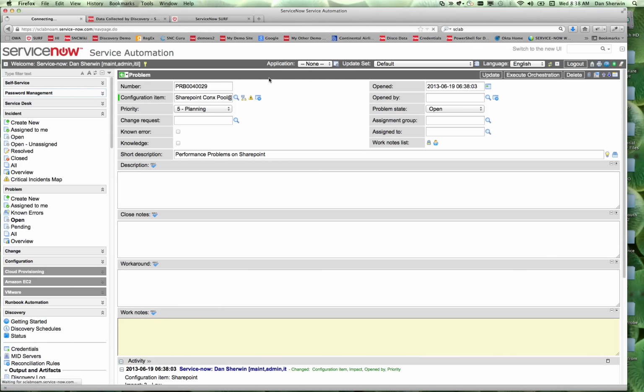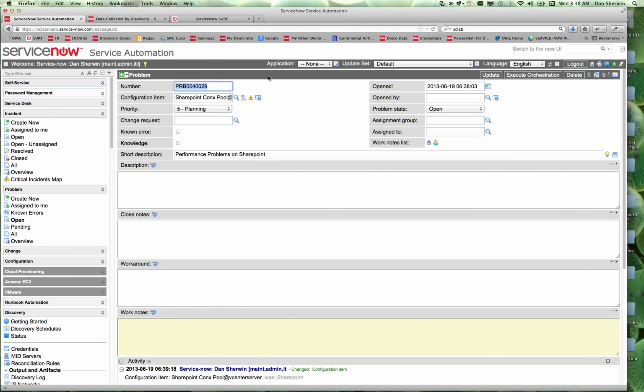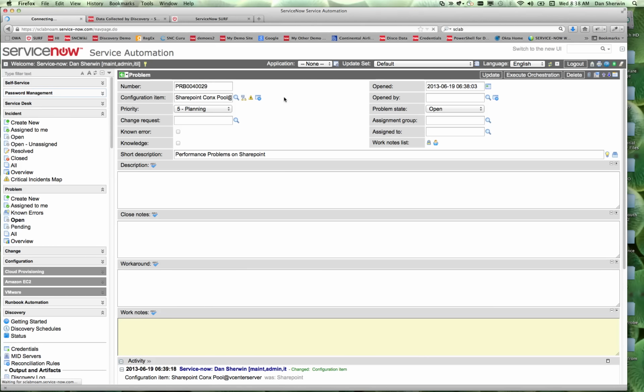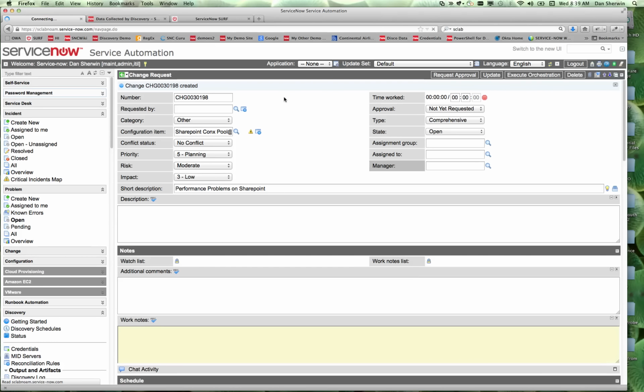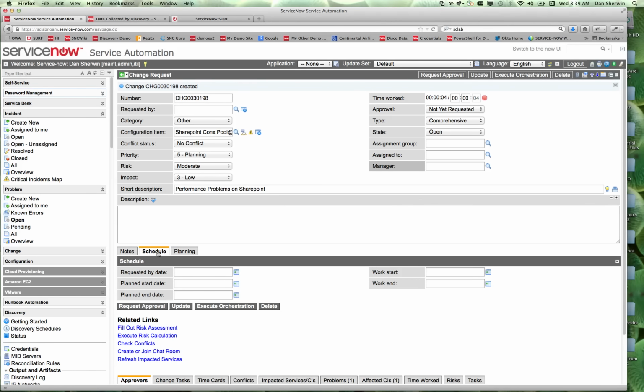And then we're going to go into change management. Okay, so we know that we need to modify the threads on the connection pool. So I'm going to right click, create change. Now there's all kinds of things I can do once I'm in change management and I have a configuration item on my form. First thing I need to do is put a date in here. So let's put a requested by date. We'll need this by the end of the month. We're going to try to do it. We'll try to do it tomorrow.